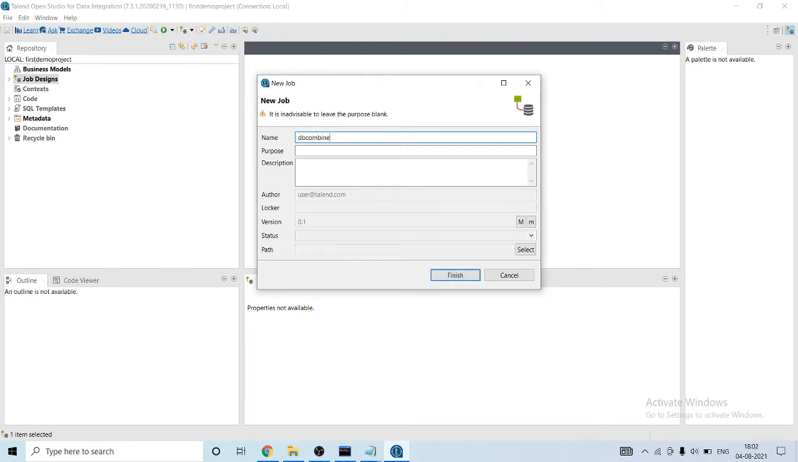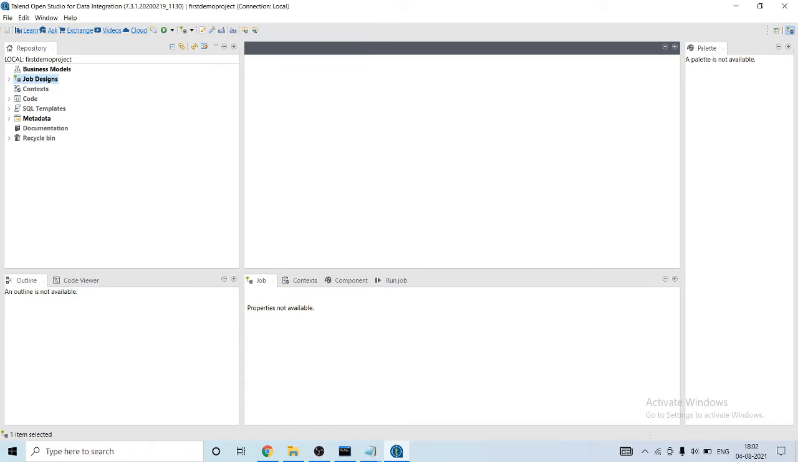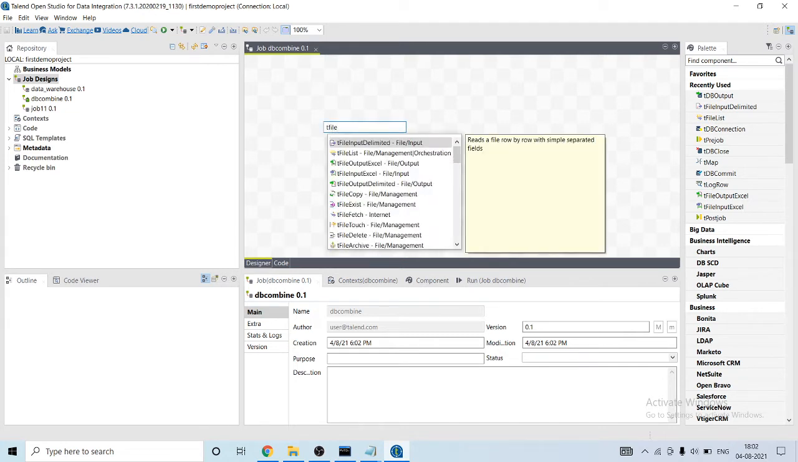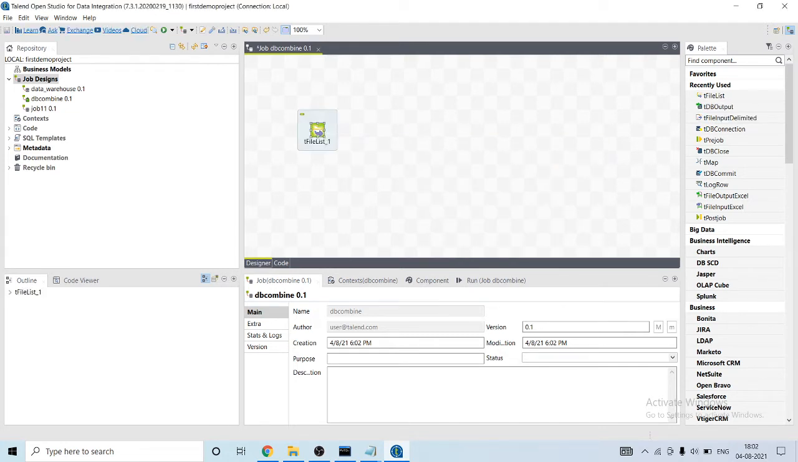Let's give a name. Okay, it's creating. We will use the file list component that will look for the files that are present inside the directory.